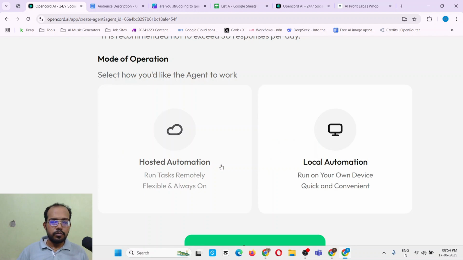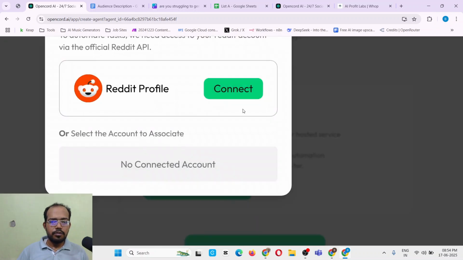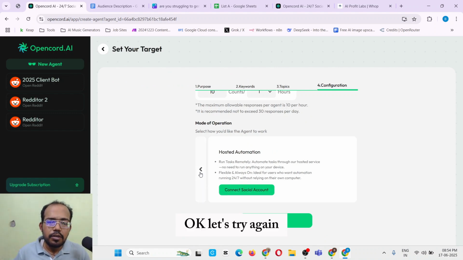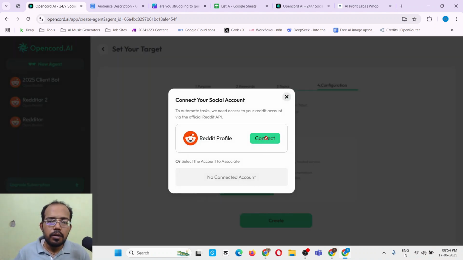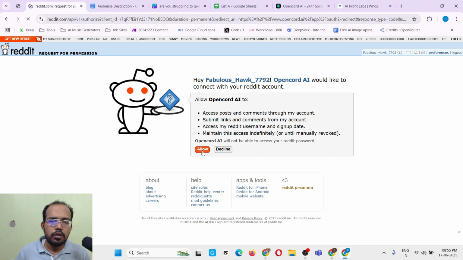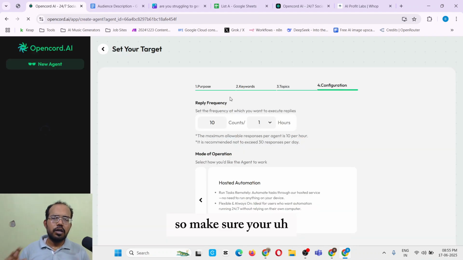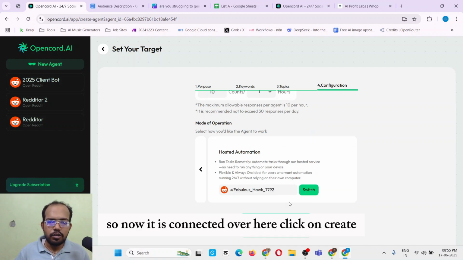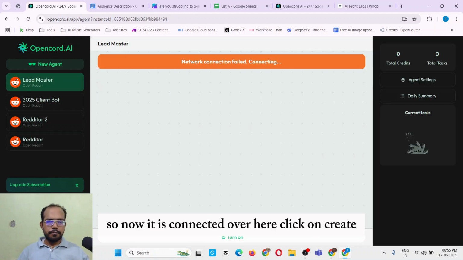Hosted. Okay, let's try again. Connect. Okay, click on allow. So make sure your Reddit account or whatever account is connected. So now it is connected over here. Click on create.